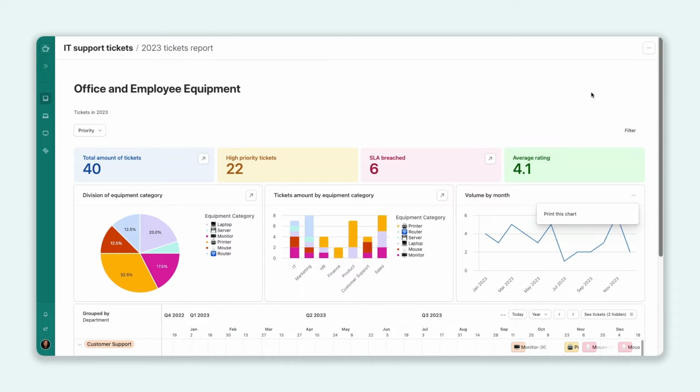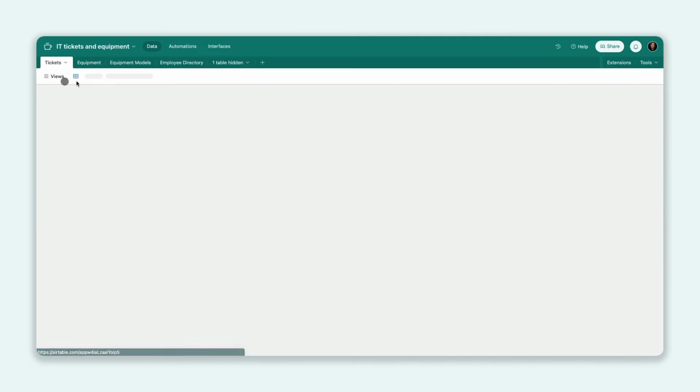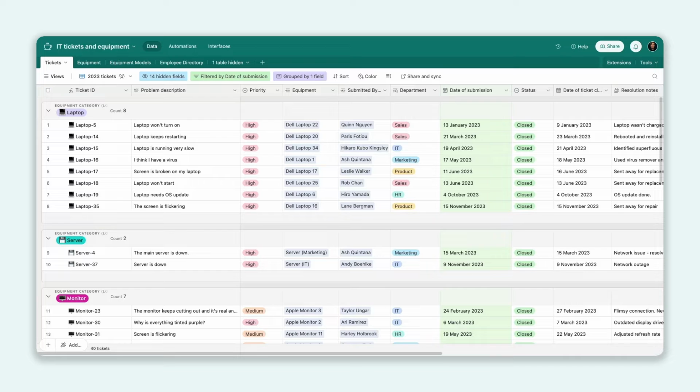Let's take a look at how we've created this. First off, let's dive into the data layer to quickly familiarize ourselves with the data. This view is filtered to show all tickets received in 2023. For each ticket, we've gathered details like the problem description, priority level, the specific equipment involved, who submitted it, the department it came from, submission timestamp, the current status, and the date when the ticket was closed.